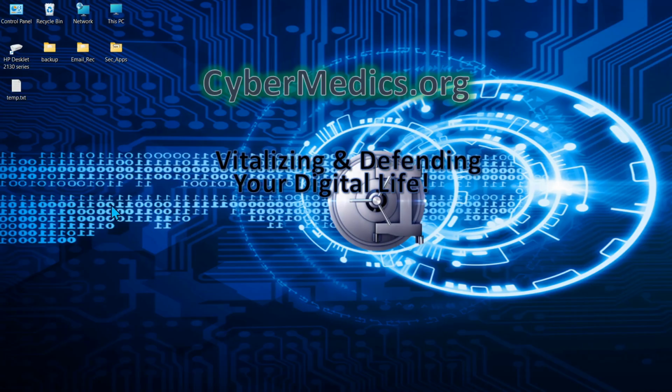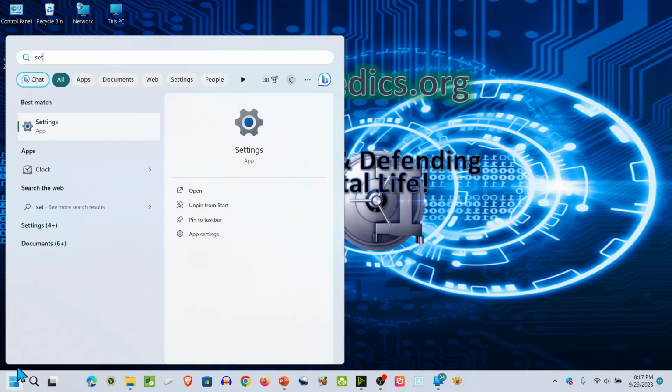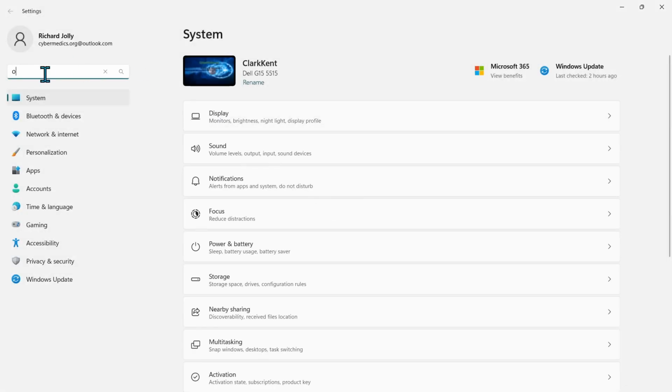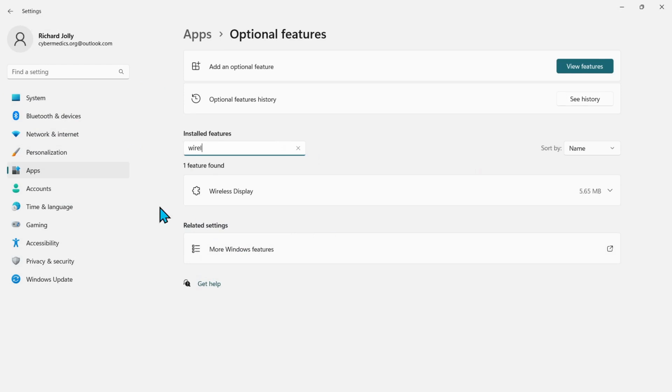To be able to cast the phone via Miracast to the computer, the setup is pretty simple. Go to Settings on the Windows operating system. Once you're in Settings, type in Optional Features. Select that. And down here, we're going to search for Installed Features because the wireless display is the one you're going to want to install, and it's presently installed on the system.